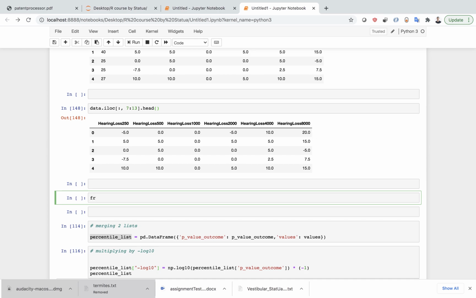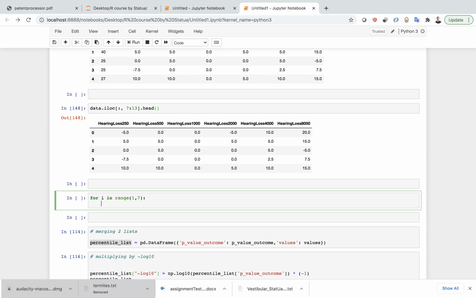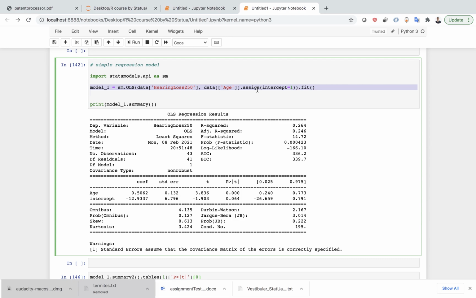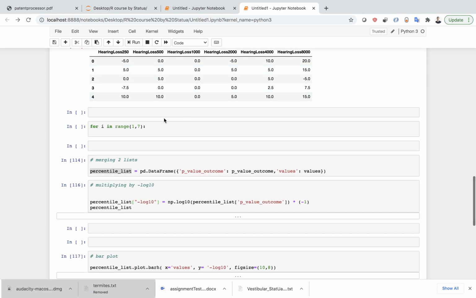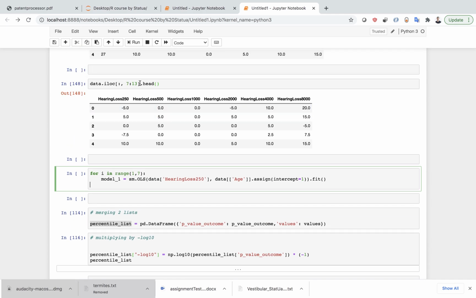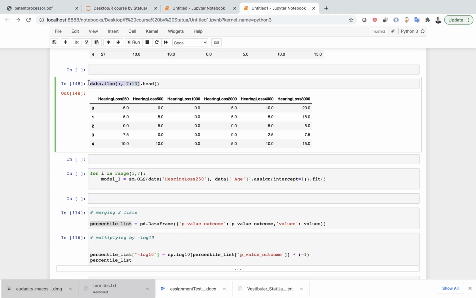Now let's create the for loop. We say for i in range 1, 7. We say 7 because the range excludes the last one, so we want to go up to and including 6. We already have the model here, so we take this one. Now we need this location information. So what is this location information, and how do we use it?